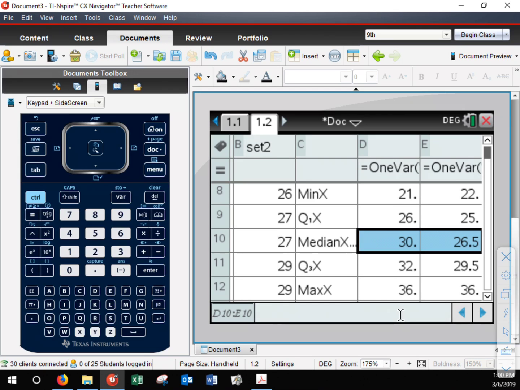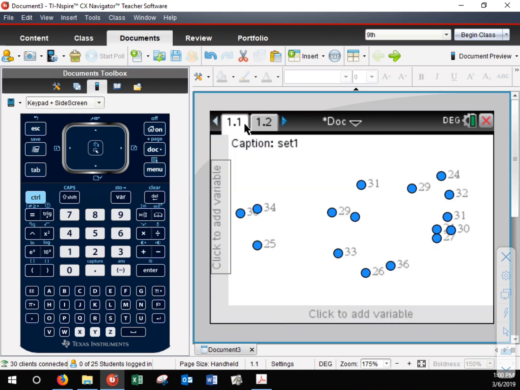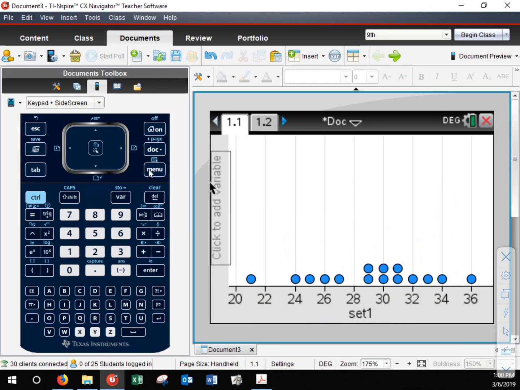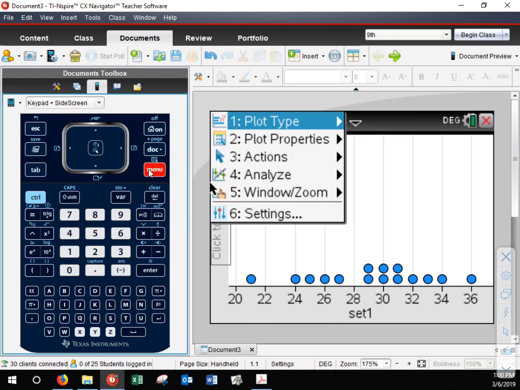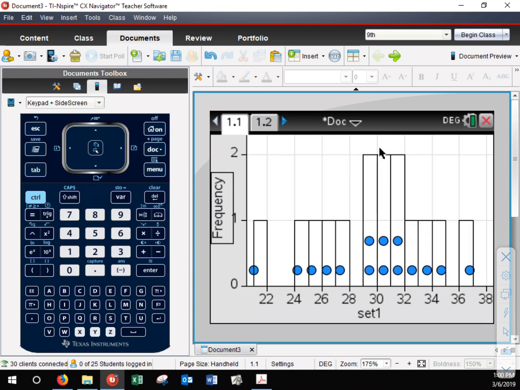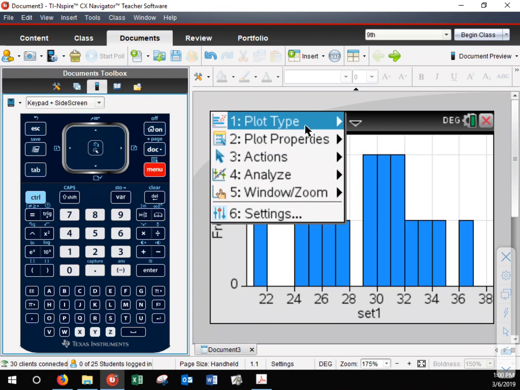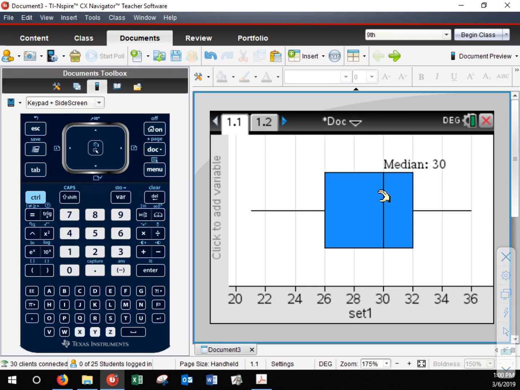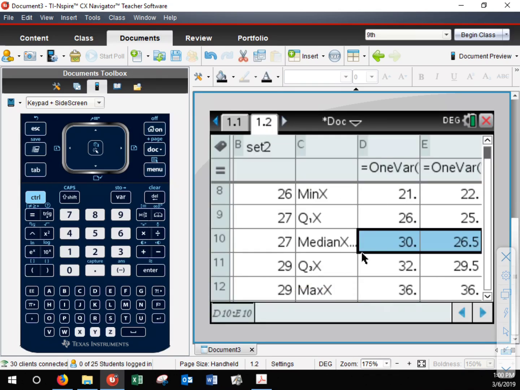Okay. Now, I could also click down here to add variable, and I could find their dot plot. Okay, which is the same one we see, kind of cool. But I can hit menu, plot type, do a histogram. But if we want the median, it's the box plot that's going to help us with that one. Okay, but it doesn't give us the mean. You have to do this part if you want the mean.